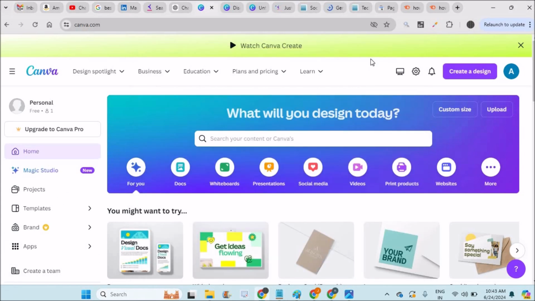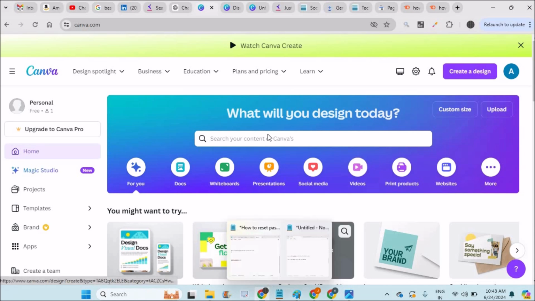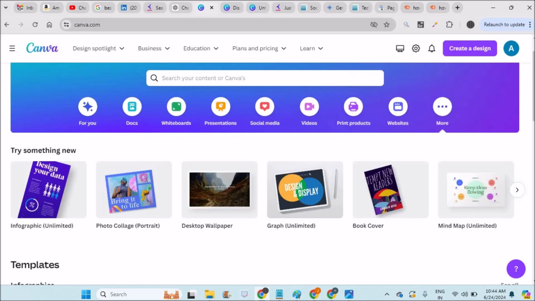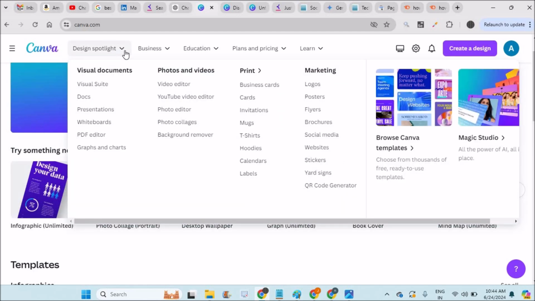To create a QR code on Canva, you can open your laptop and browse to canva.com, and I'm already logged into my account. If you don't have a Canva account, you need to sign up. Once you browse to Canva, you need to click on this drop down, Design Spotlight, and the last option is QR generator.